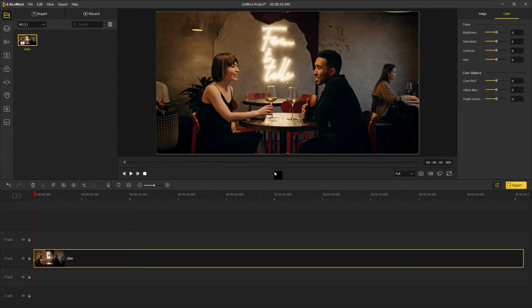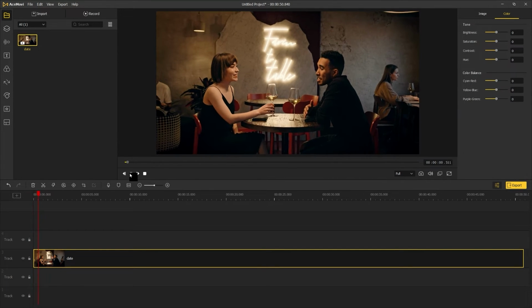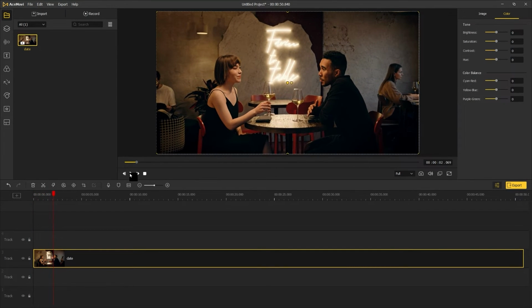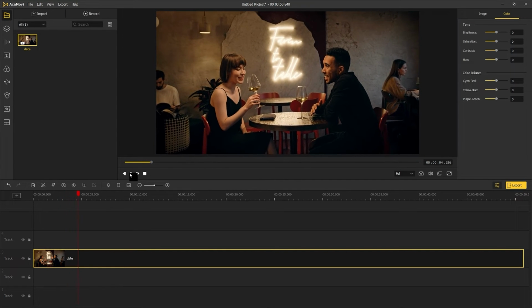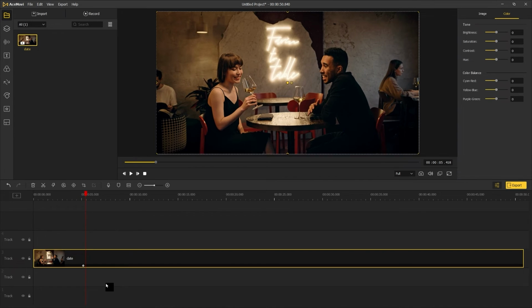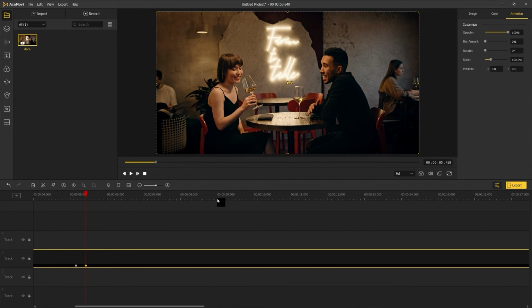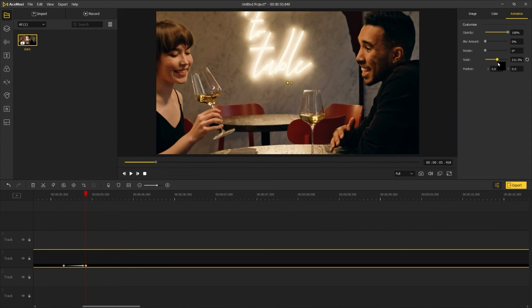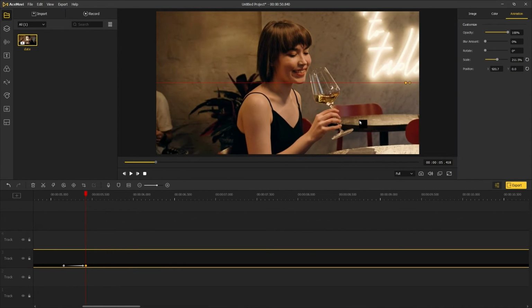For the second scenario, when two people are having a conversation, you can use this effect to focus on the person who is speaking. To do this, again we are going to add a keyframe to the clip. Go several frames ahead and add another keyframe. For the second keyframe, scale up the footage and focus on the person.